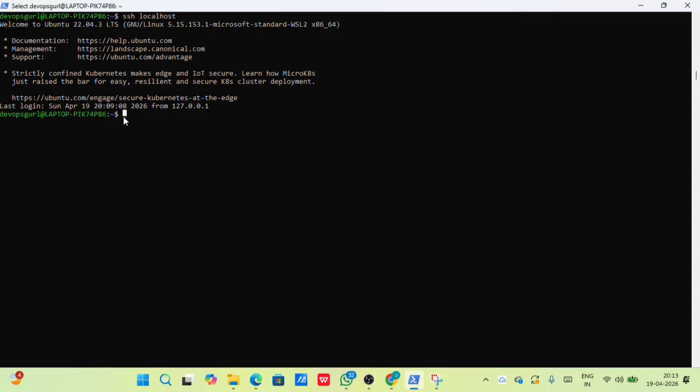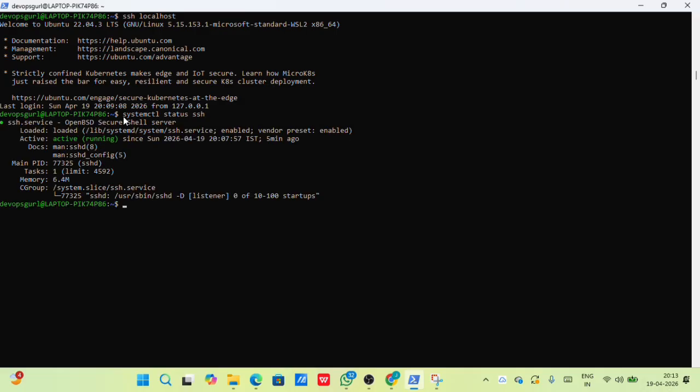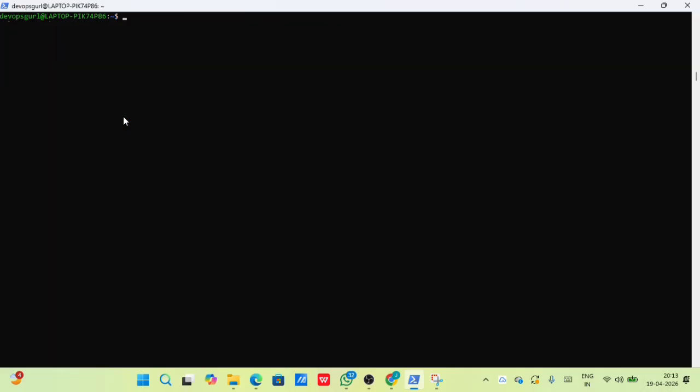So if SSH doesn't connect, check if the service is running or not. systemctl status ssh. I have already shown you that previously, systemctl status ssh. That's how it works.